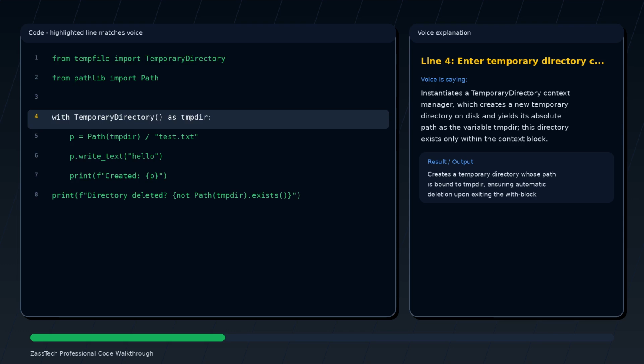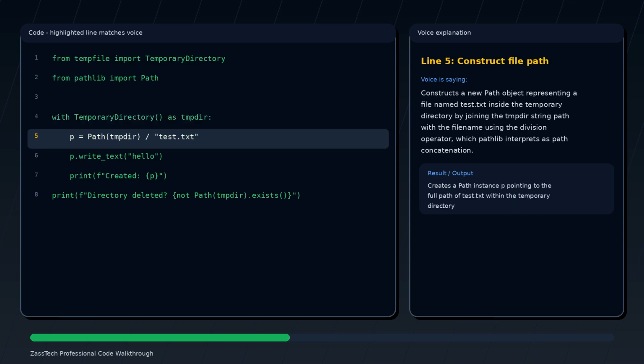Instantiates a TemporaryDirectory context manager, which creates a new temporary directory on disk and yields its absolute path as the variable tempdir. This directory exists only within the context block. Constructs a new Path object representing a file named test.txt inside the temporary directory by joining the tempdir string path with the file name using the division operator, which pathlib interprets as path concatenation.